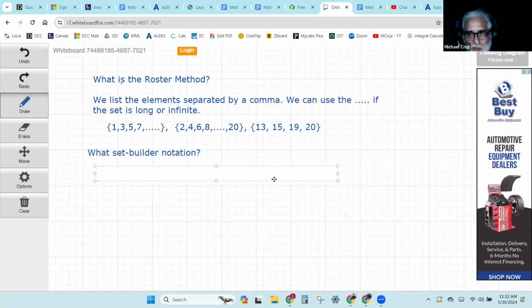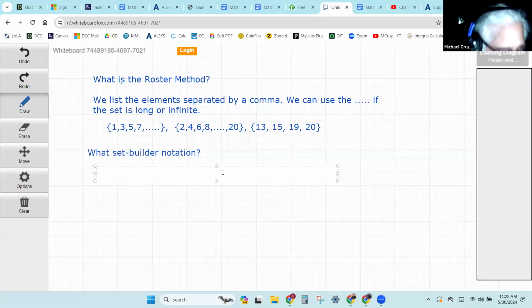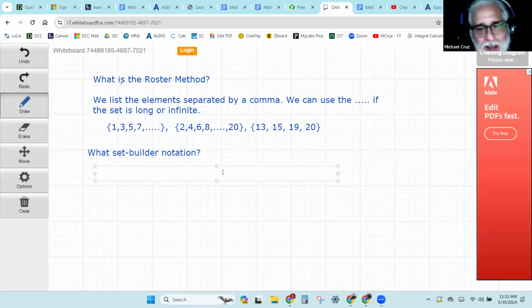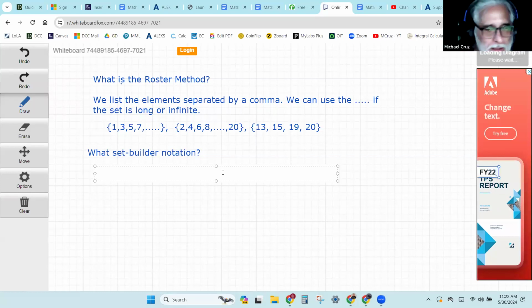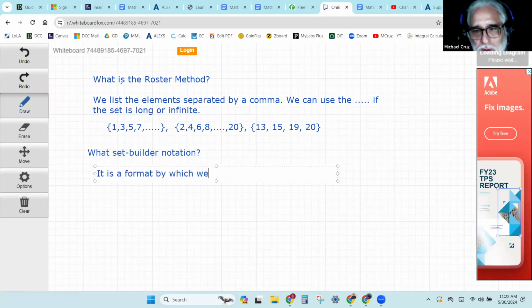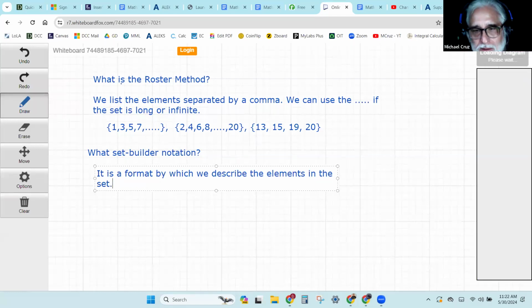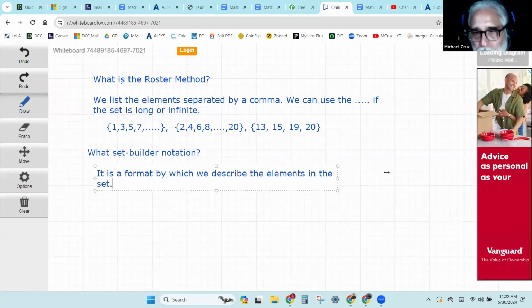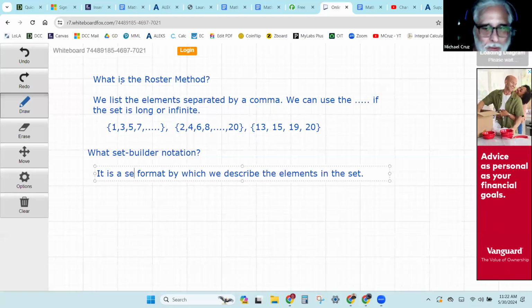Well, it's kind of hard to explain, so I'm not surprised no one's jumping on that one, because it's kind of a technical thing, but it's got a pattern to it. It is a format by which we describe the elements in the set. We don't have to list them all out. And it's a set format.